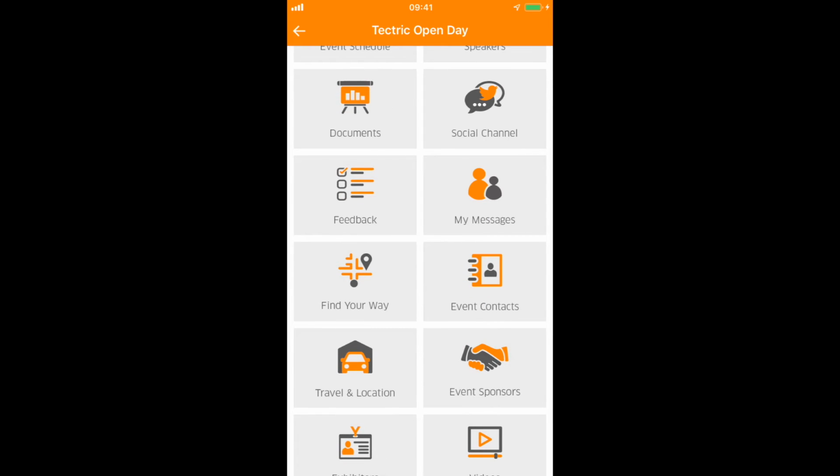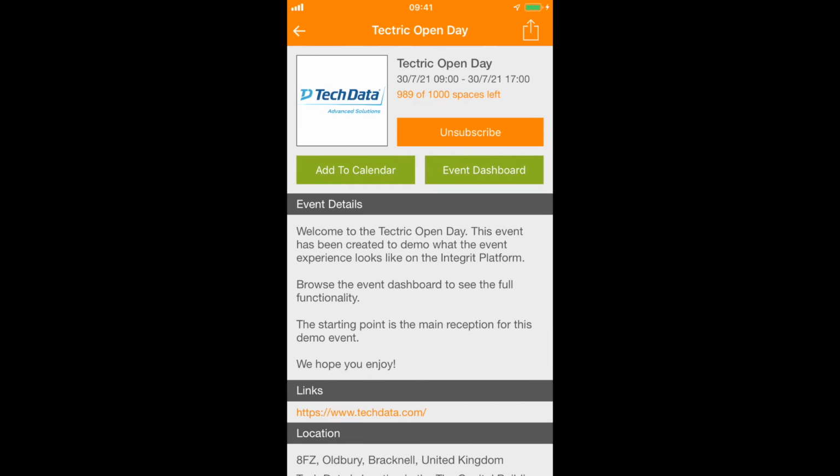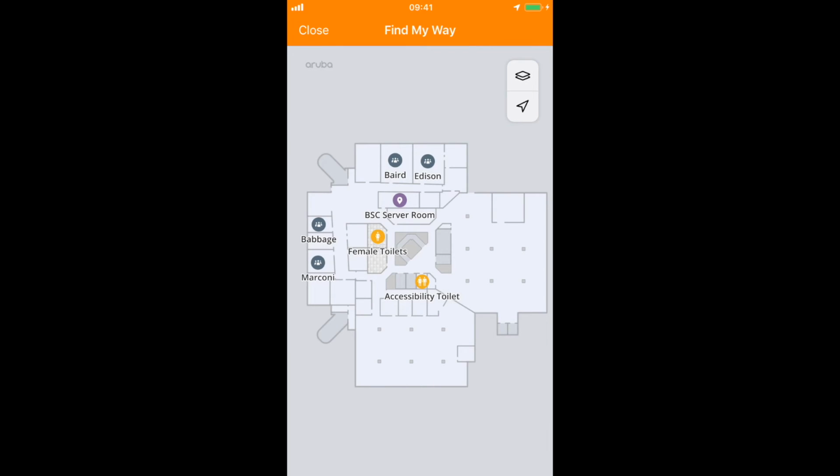Find your way, that's another way of finding your way to the room for your event. So instead of doing it this way, the show me the way and I've arrived part, you can go into the event dashboard, go to find your way, and it works the exact same way. So that's just two different options there.